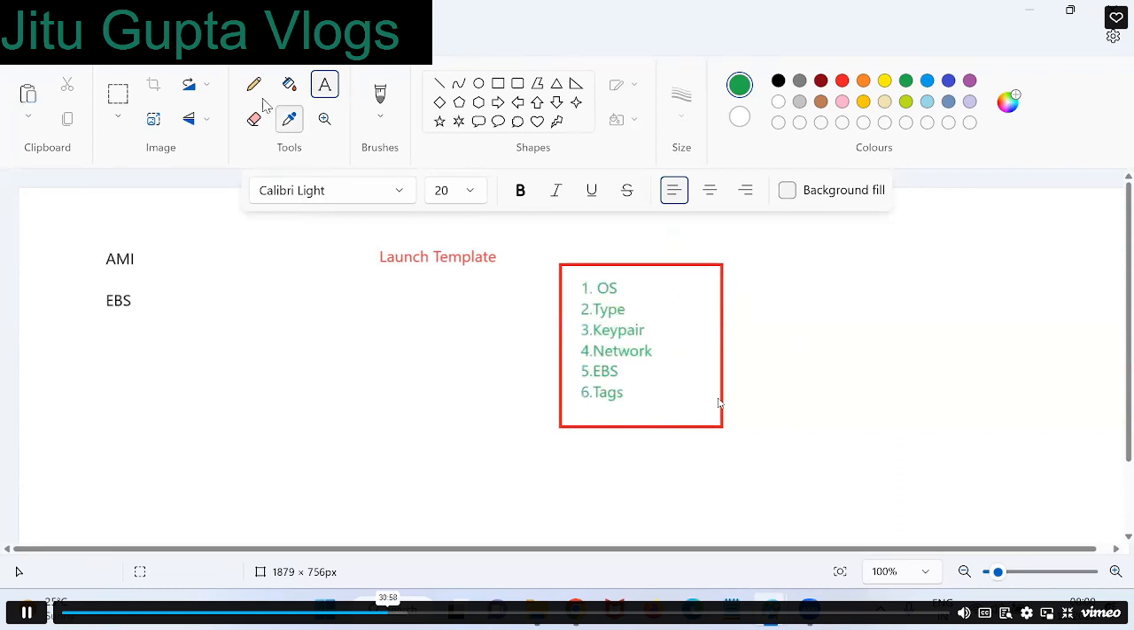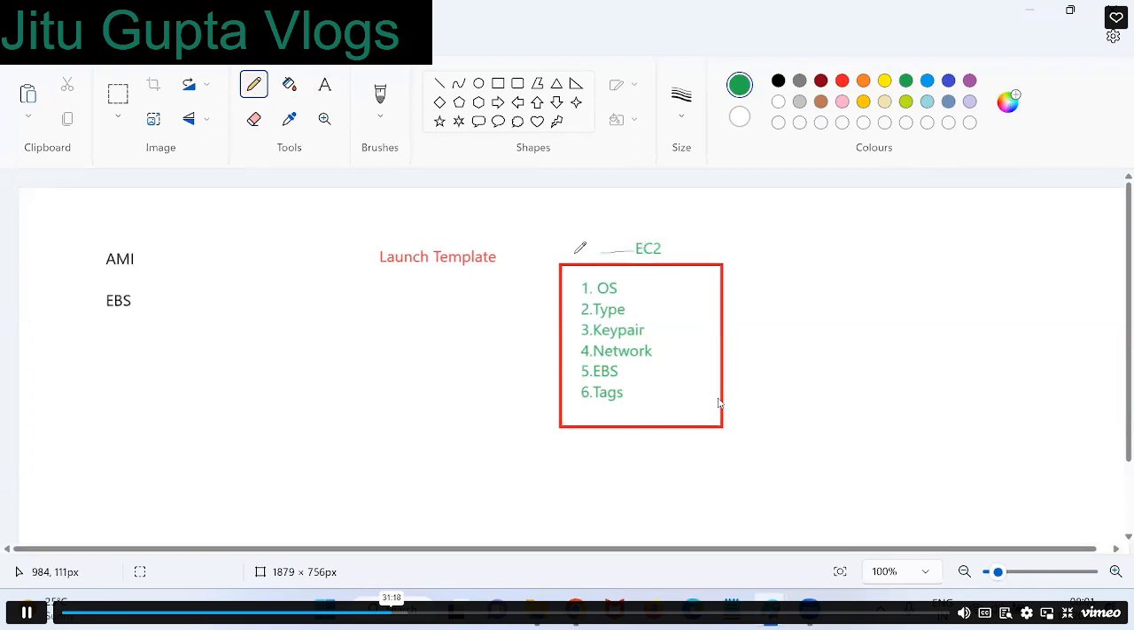So if you want to create a launch template, let's suppose this is an EC2 machine. Is it clear? EC2 instance. So in the EC2 instance backend, these steps are configured, right? They are required to create an EC2 machine. Now from this EC2 machine, if you create a launch template, from this template we can create the same EC2.